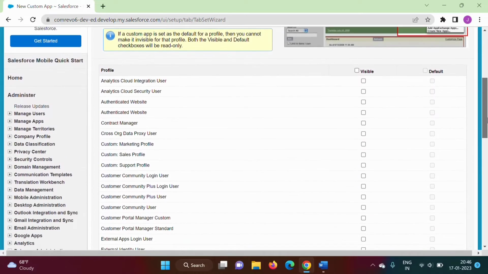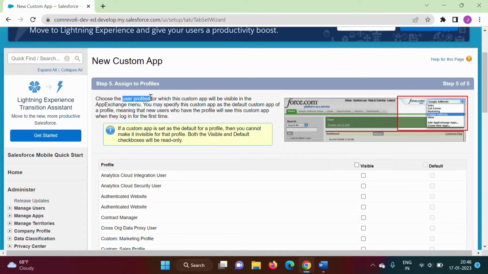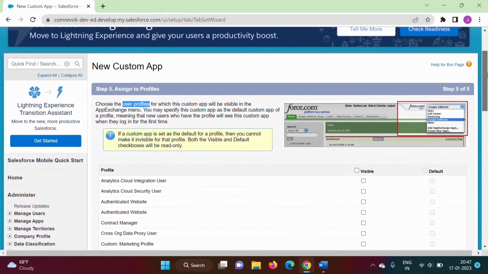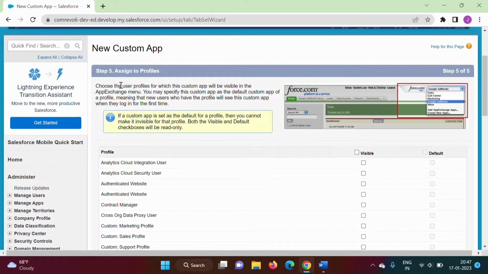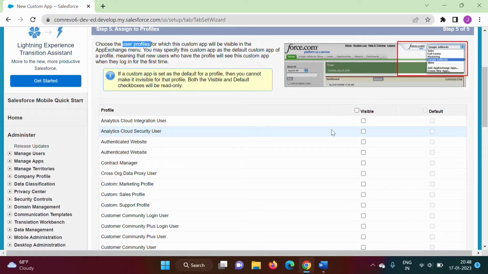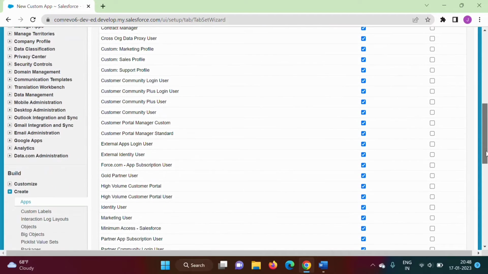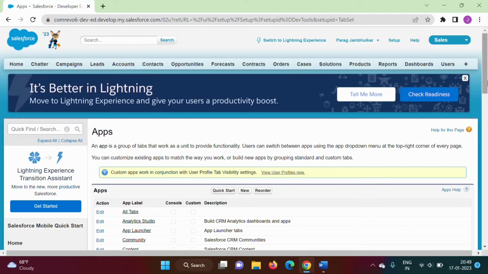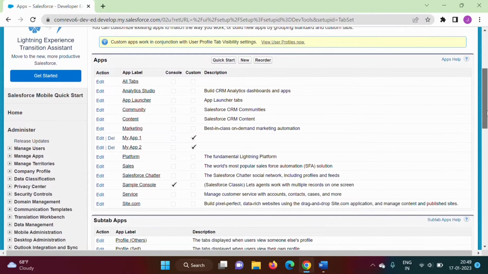Now see, here are the various user profiles. Here you can see. So we can associate a user profile to our app. In upcoming videos, we will see the meaning of user profiles. But for this app, we will keep it simple and we will choose this Visible checkbox. Okay, so all the checkboxes are selected. Then we'll click on Save.